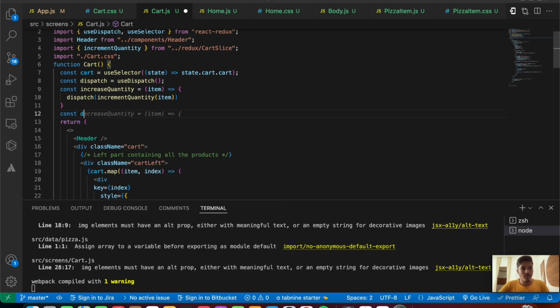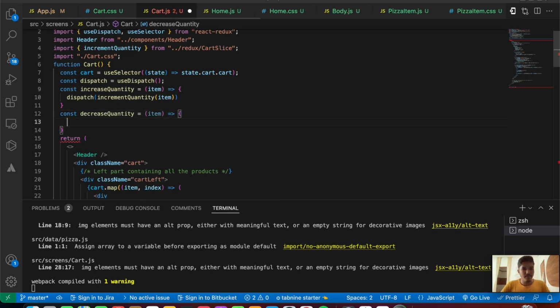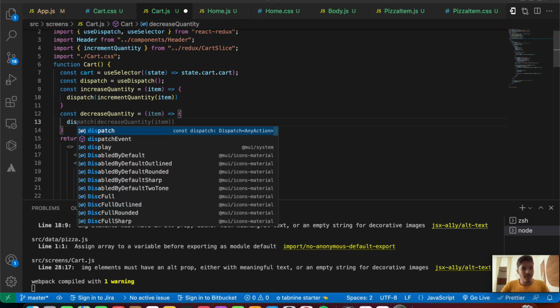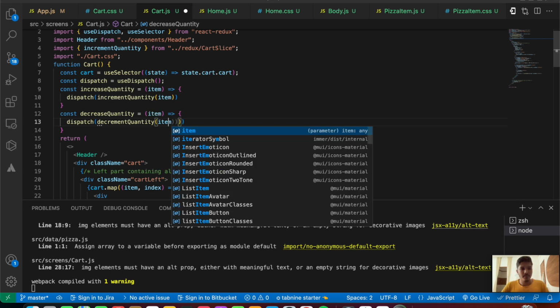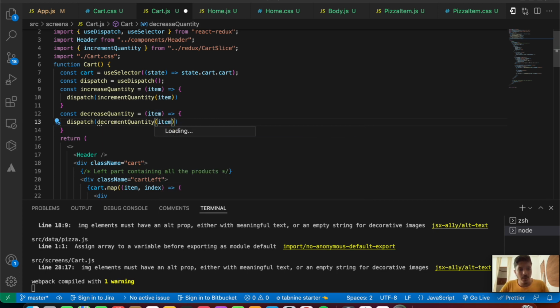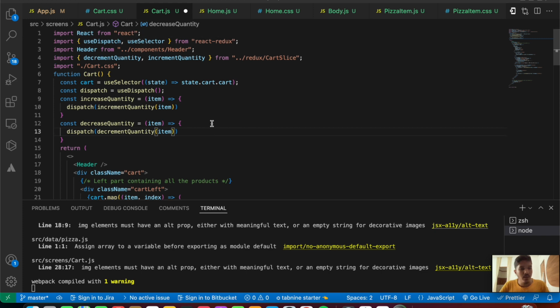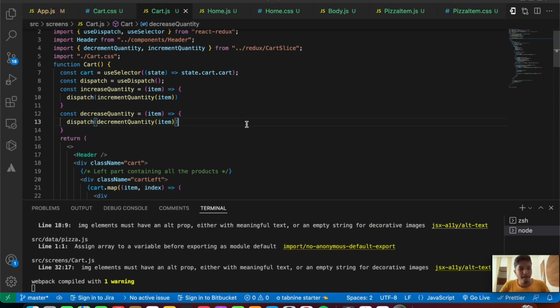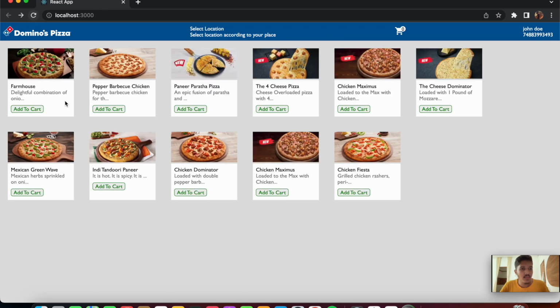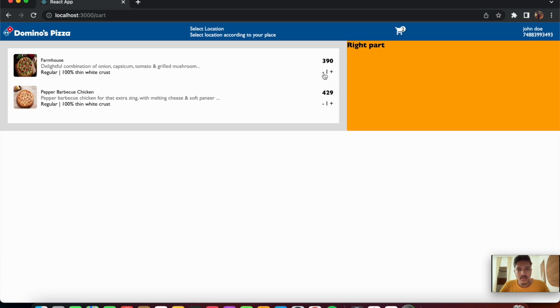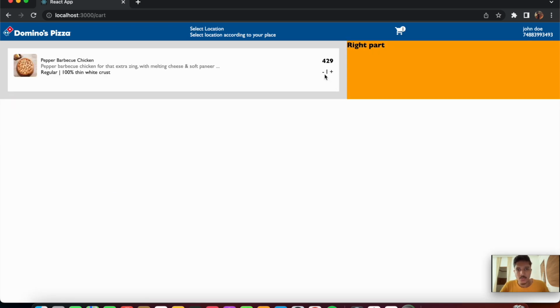So const decrease quantity of item, we're going to say dispatch decrement quantity of item. Let's import decrement quantity like this, and save the file. So let's refresh the app and the site from the start. Let's add some items into the cart, and let's press on the minus button. The minus button is working absolutely fine.